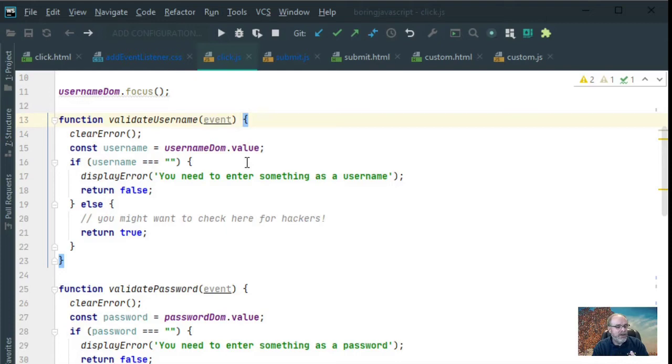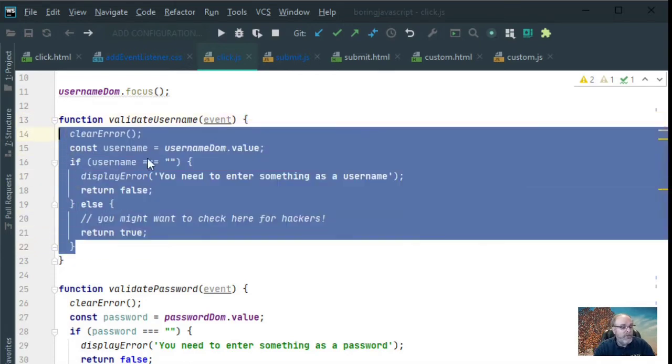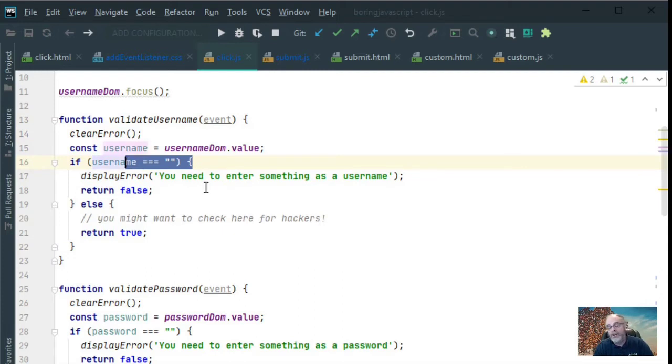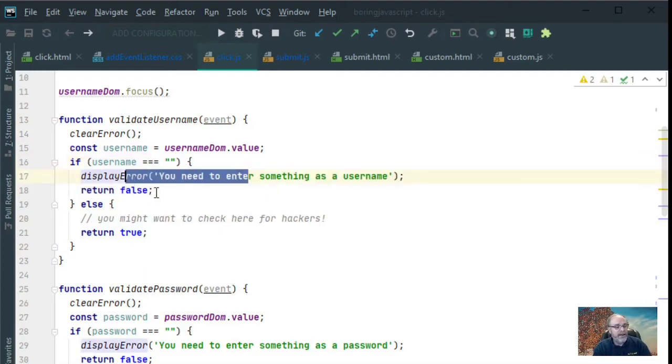Now, in our case, we're really not using it at all right now. I'll show you a little bit later, in another part of the video, where we will be using some of the events. But just to let you know, that event object will get passed to your function. And in that function, you can do whatever you want to do. For instance, with username here, I'm just going to check that, hey, if you got a blank username, I'm going to display an error and I'm going to return false.